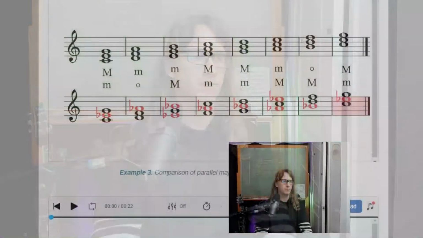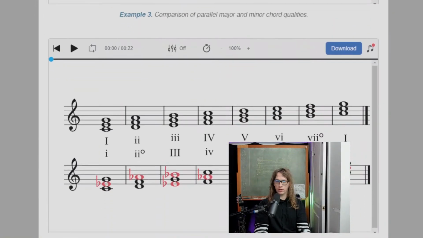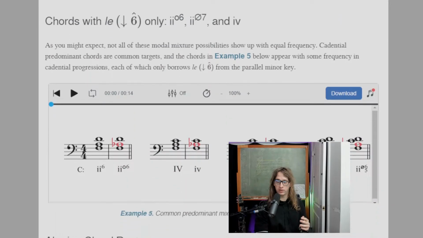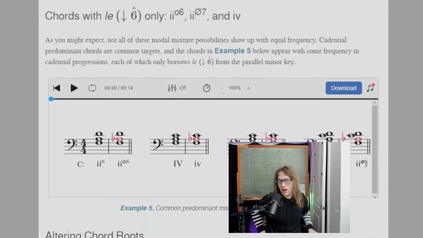So, yeah, going forward a little bit here, this aspect is really nice, because now what we're going to look at is the common chord progressions that are going to sound really badass and awesome.